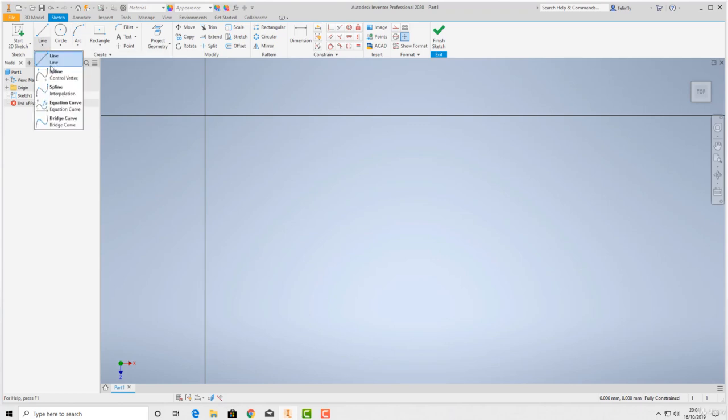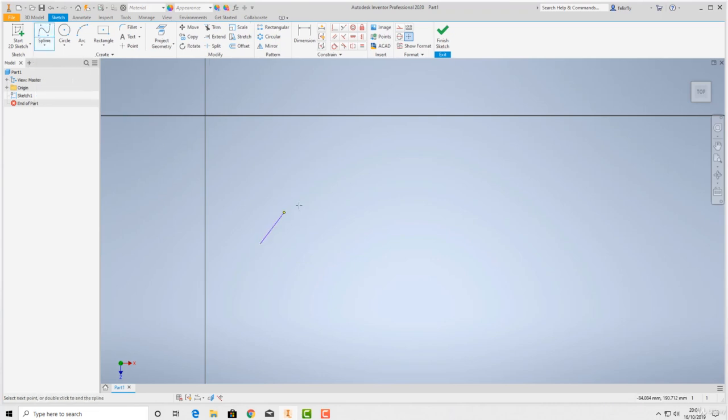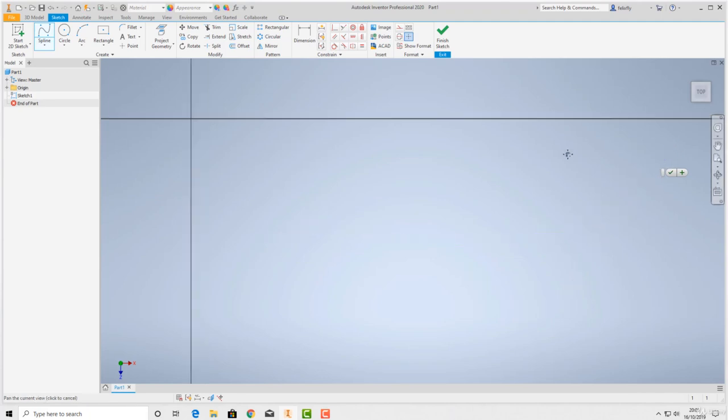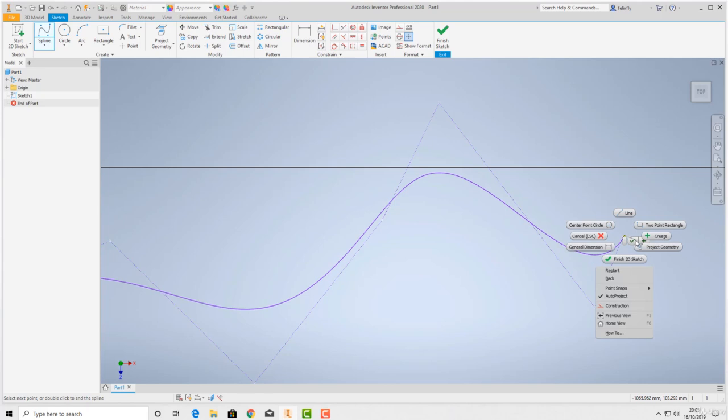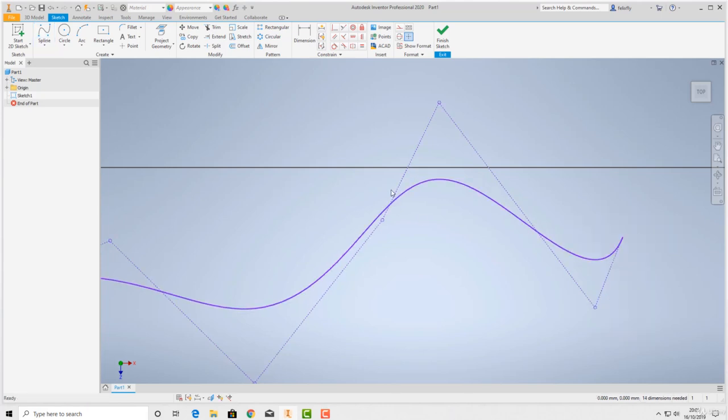By clicking this arrow, we get more options. We can have splines. So a spline is, you just draw a series of clicks and you can create this curvy line here. Okay, and then right click or click the tick to close it.